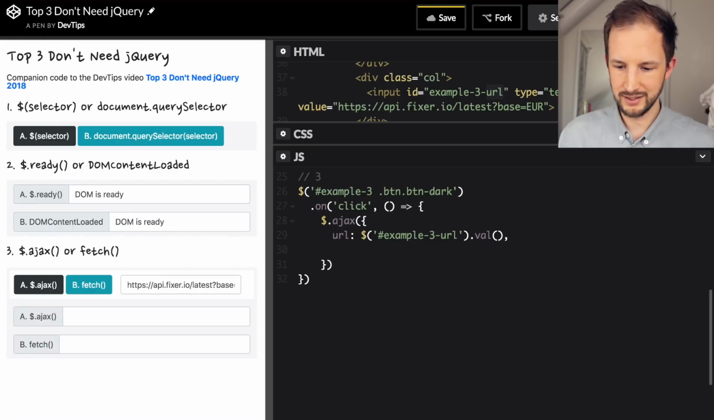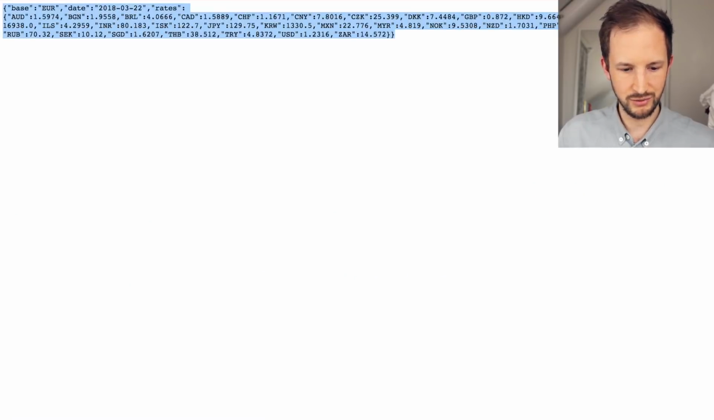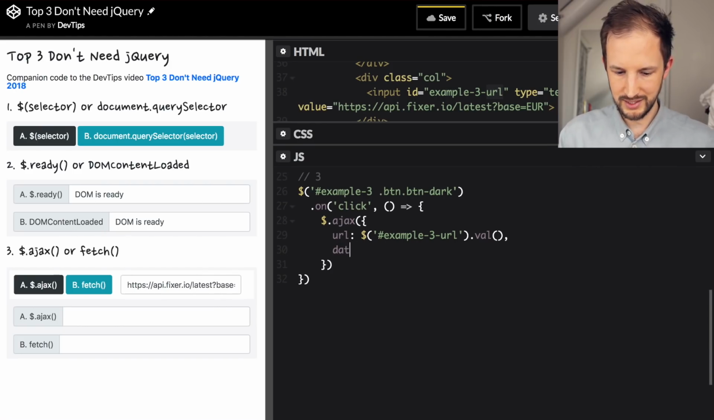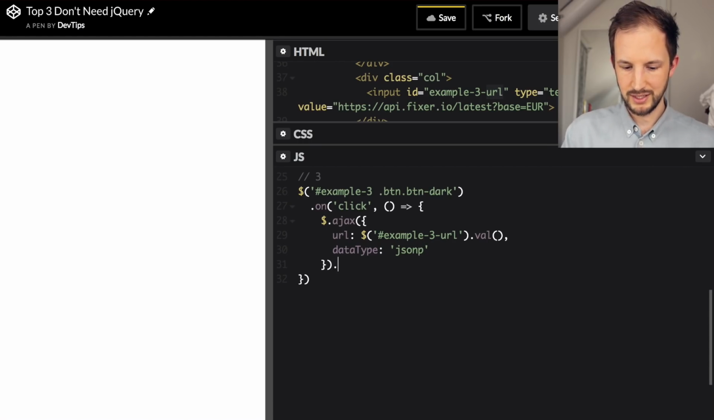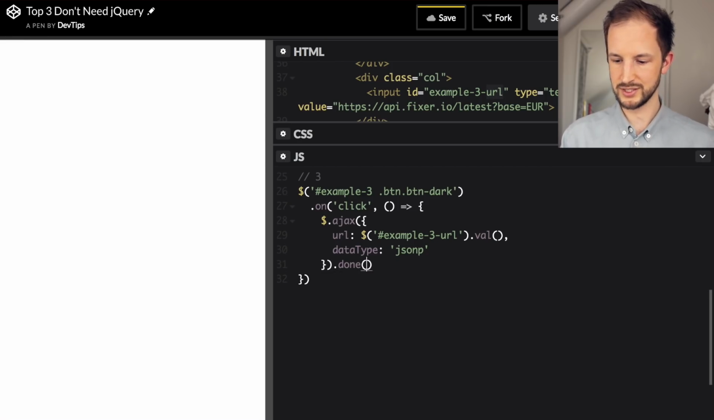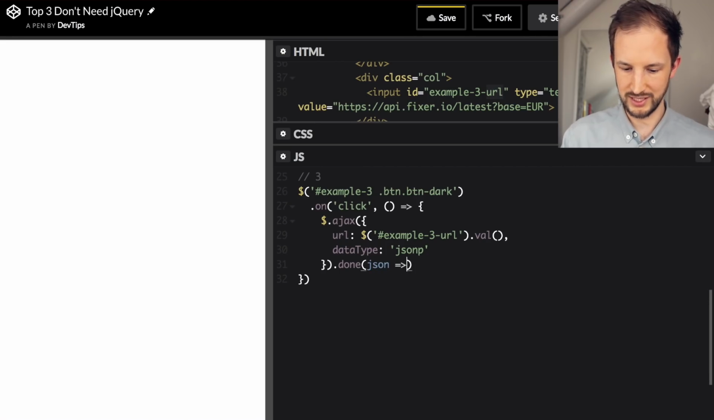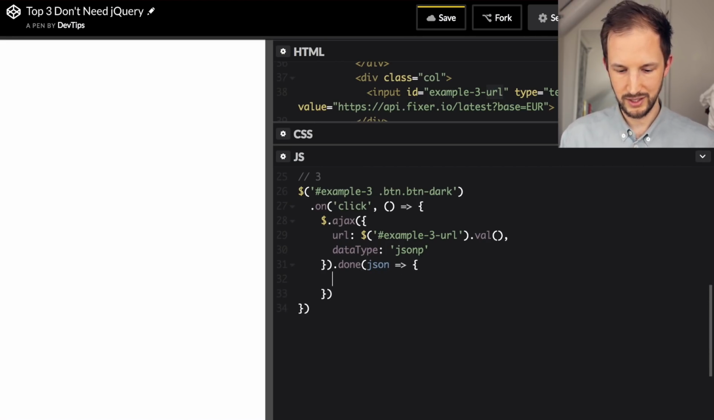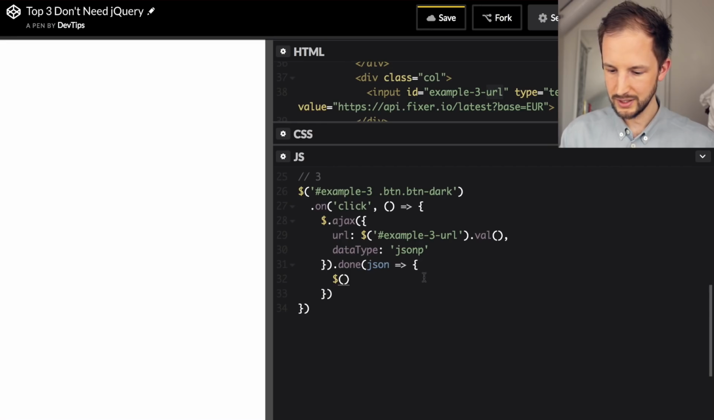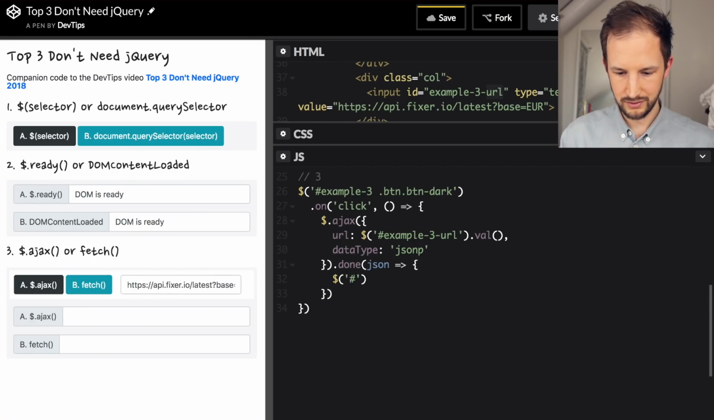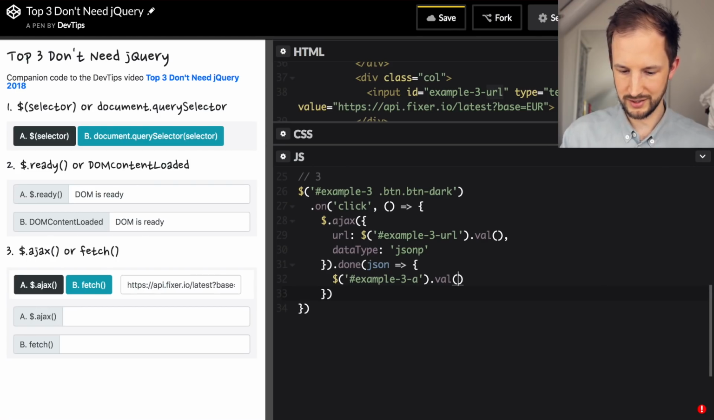And then we know that we saw here that it's a JSON, so we can just type that here. Data type, and we know that it's JSONP because it's from a different server. And before you wrote success, but these days you write done. And once it's done, you get something. We know it's a JSON, and then we can do something with the JSON. And we will just update this field with some cool text. What is that called? I think it's example3a. And we'll just set the value to that one to something.